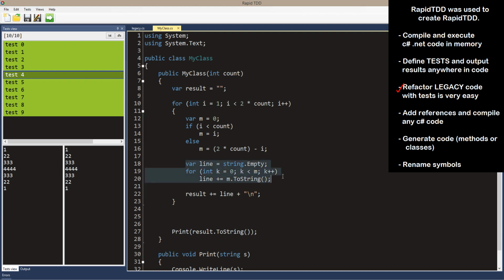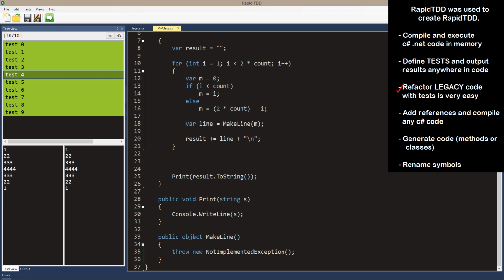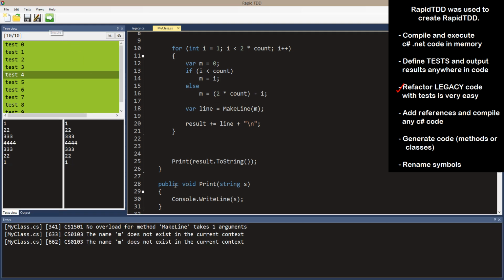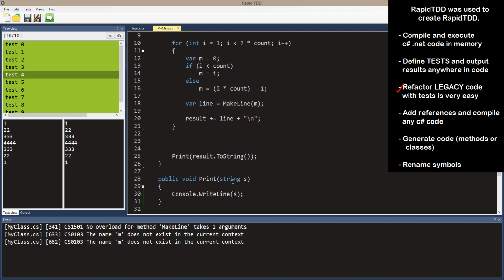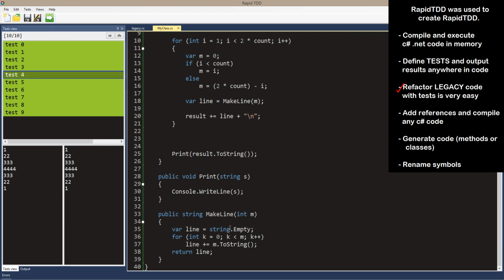Let's move this to another method. Our line is make line with m parameter. Okay, generate code. Yes. And this is the string. And let's put this code and return line. Run. Oh, I need to put here int m. Fine.